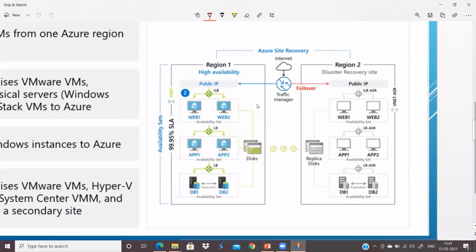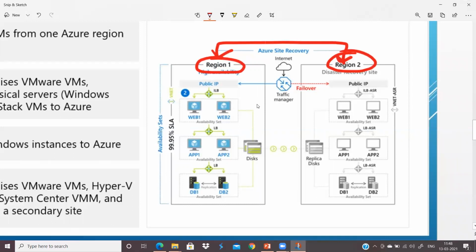So if you see here, this is your primary region, and this is your secondary region, right? So what I'm trying to say is that if you enable the Azure Site Recovery, it is continuously replicating from one region to another region.